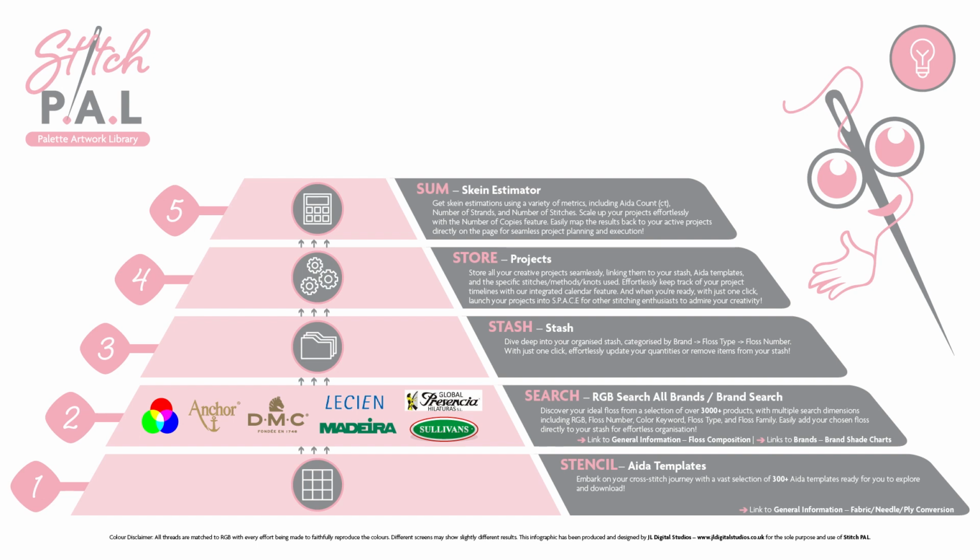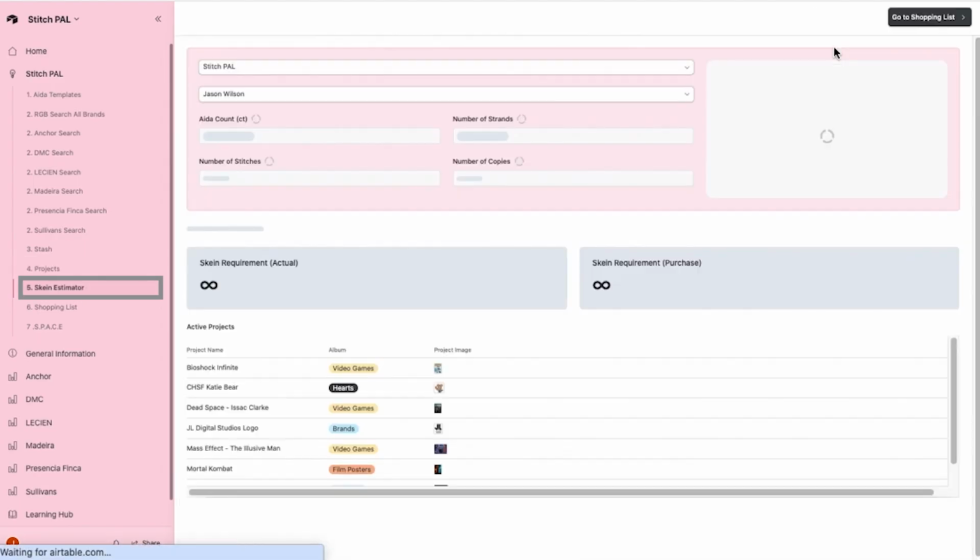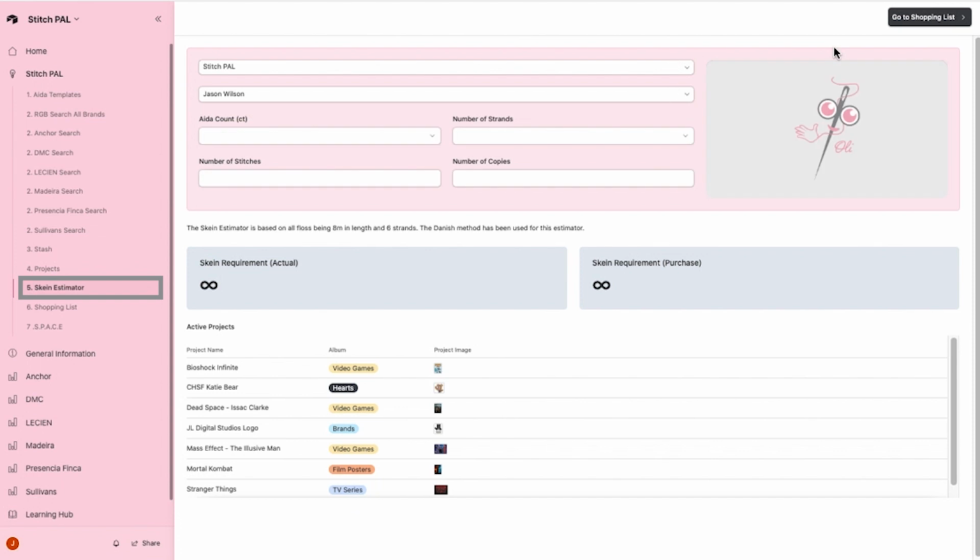The handy STENCIL shortening for Skein Estimator is SUM. The Skein Estimator can be found under the top level category, STENCIL, and then Skein Estimator as highlighted. Before explaining this section, I must emphasise the Skein Estimator is based on all floss being 8 metres in length and 6 strands, and that the Danish method has been used for this estimator.